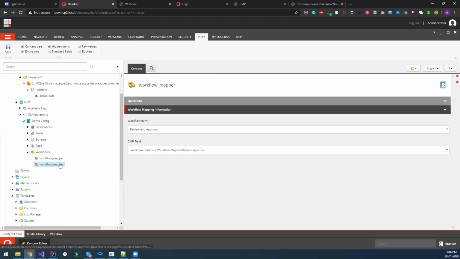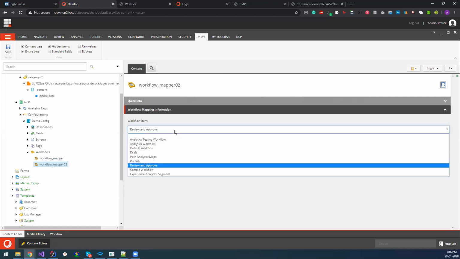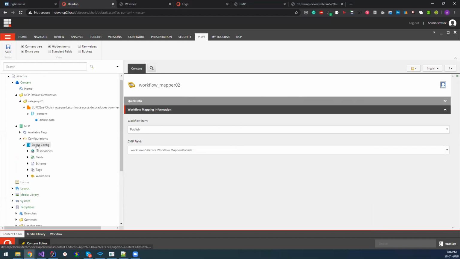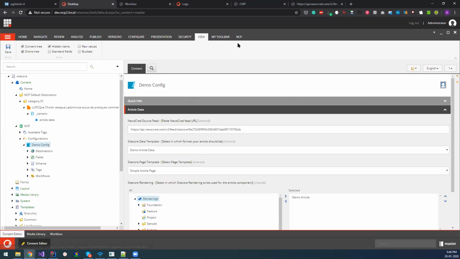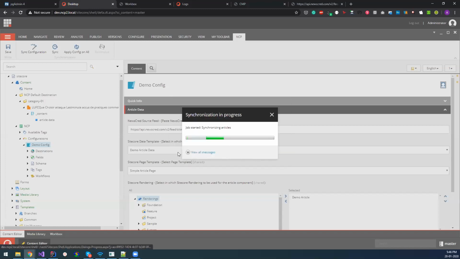So, okay, make them distinct and select publish and publish, and let's save it. And it should be good for synchronization. So we can select it here and go to the ribbon here and click the sync. It will show us some notification of what we'll be doing here.